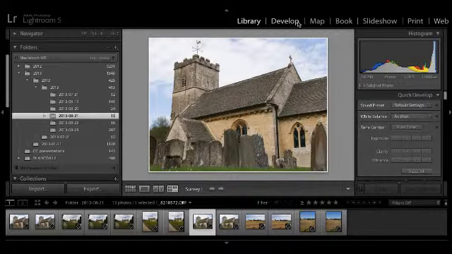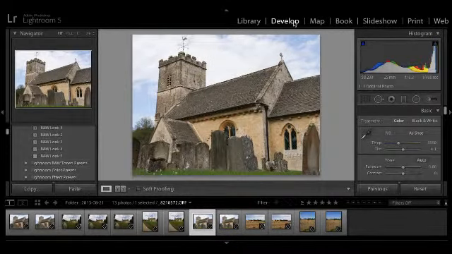We'll now dip back into the develop module. So we've made a selection. We've got a bunch of images there. We've looked at combinations of them. I've made a decision, may not be the decision you would make, it's the decision I've made for the purpose of this tutorial, and we're going to work on this image.